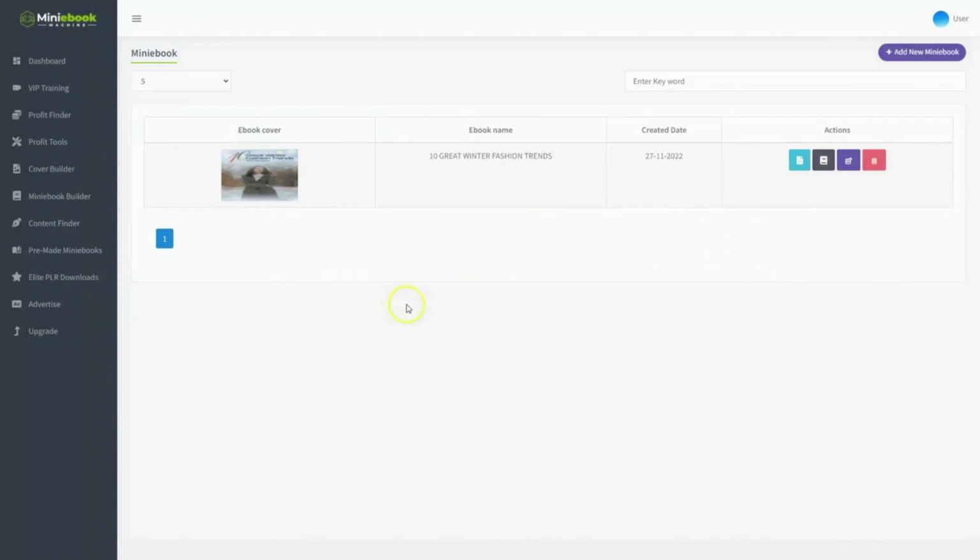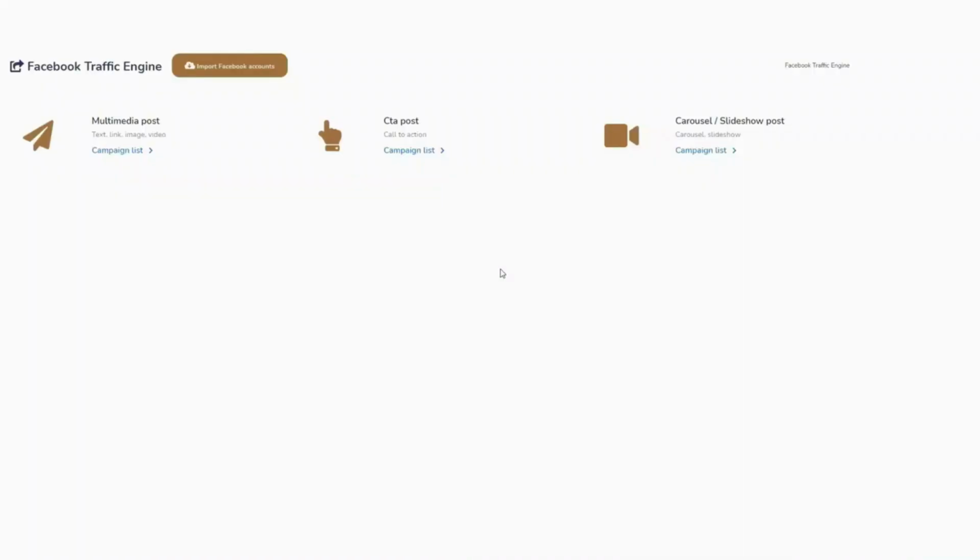And we've integrated a really awesome Facebook traffic engine. With this engine, you can easily share your landing page or Mini Ebook to the whole world. You can do this by posting the text, link, image, or video, carousel, slideshow, or campaigns to your Facebook account on complete autopilot. But even with all that, we wanted to make your life even easier.